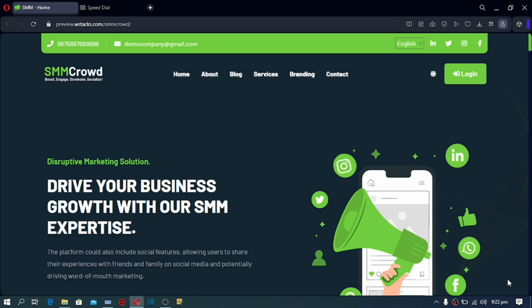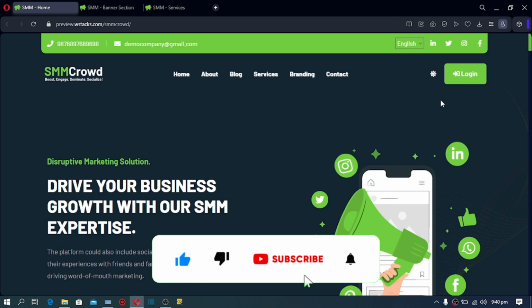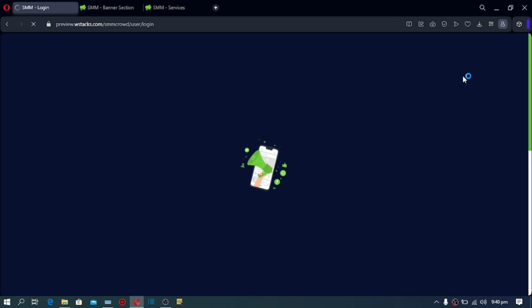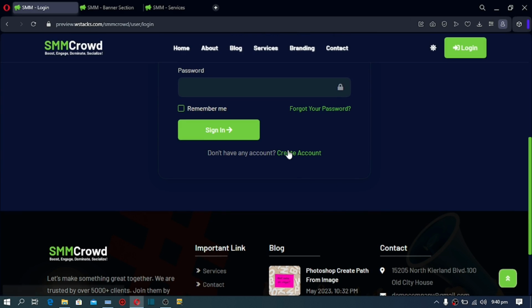I'm going to show you a demo. I'm going to demonstrate to you how a user can place an order on your website. But before that, we need to create an account as a regular user on our website. To get started, a user has to create an account. You can do that by clicking on login, scroll down and click on don't have account, create account. So you can click here to create an account. So that's the first way of doing it.